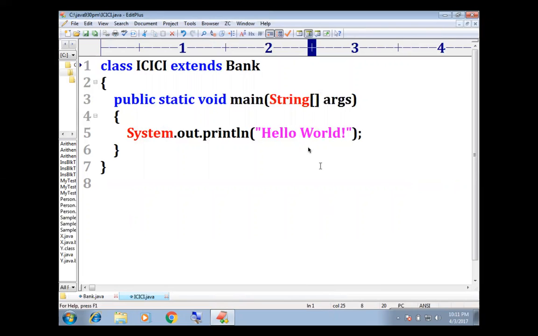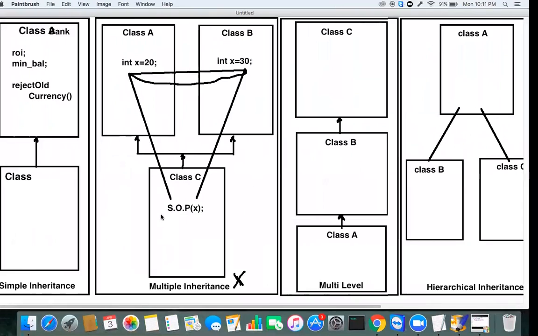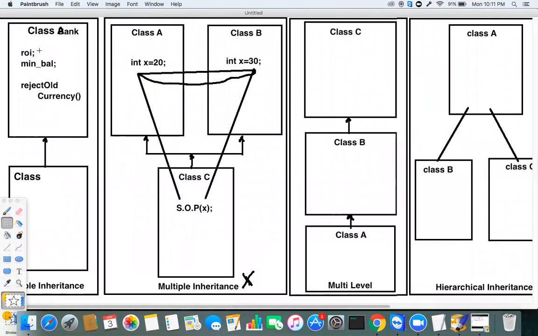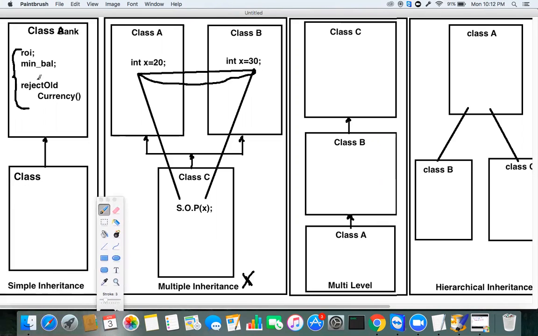This ICICI is a child of the Bank class. So whatever data you define in the Bank class, the rate of interest, minimum balance, and reject old currency, this data and behavior will get into the child class automatically.